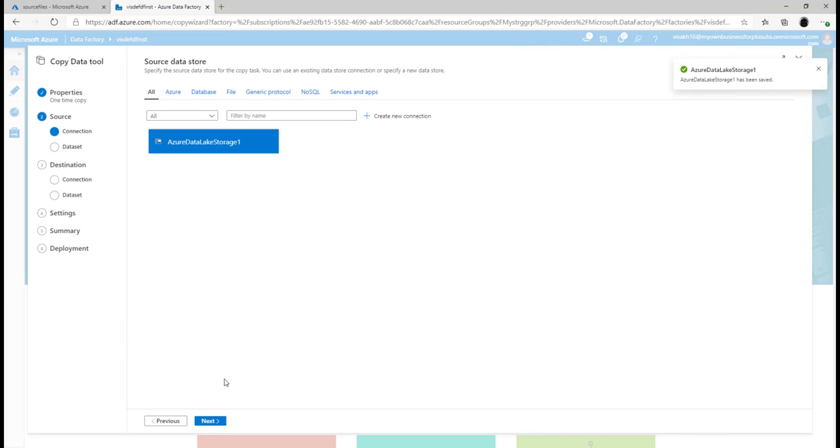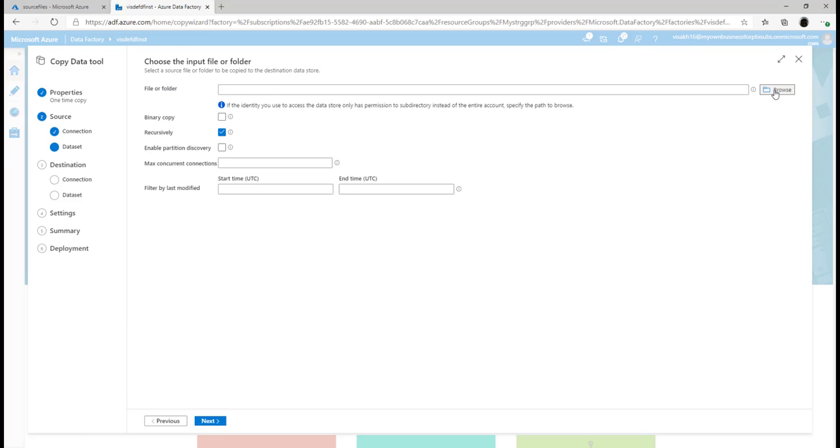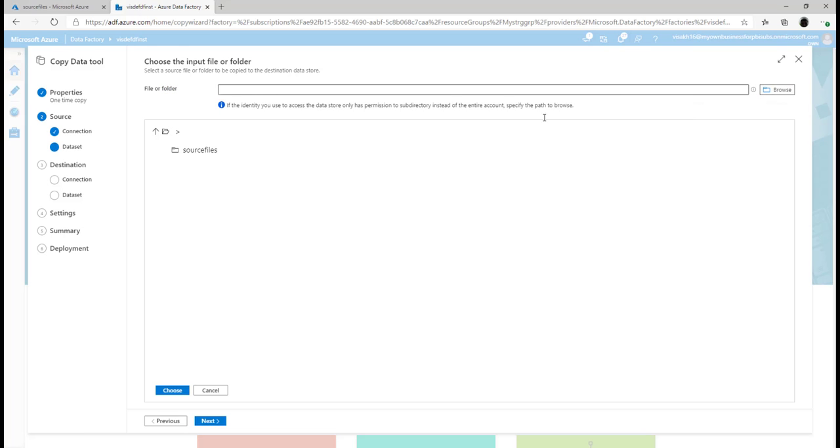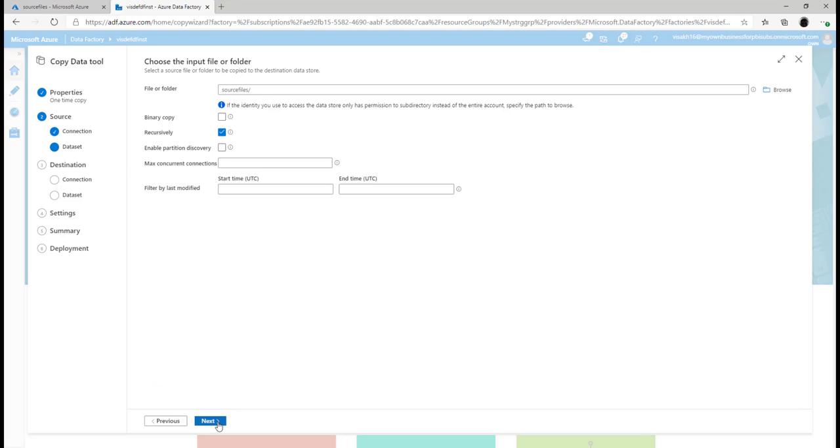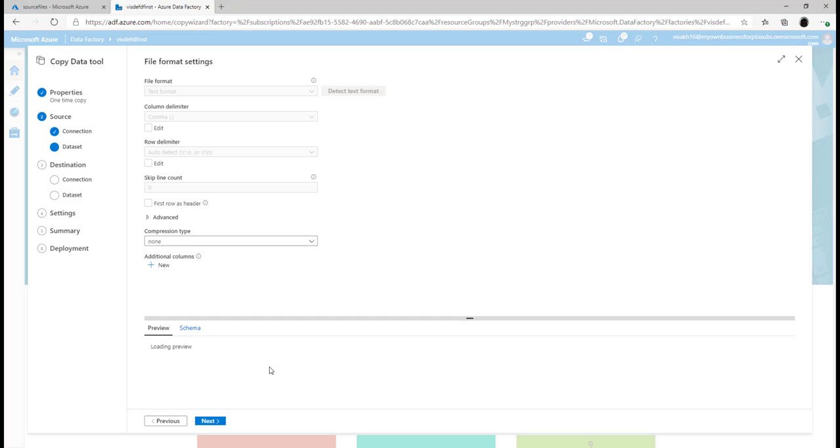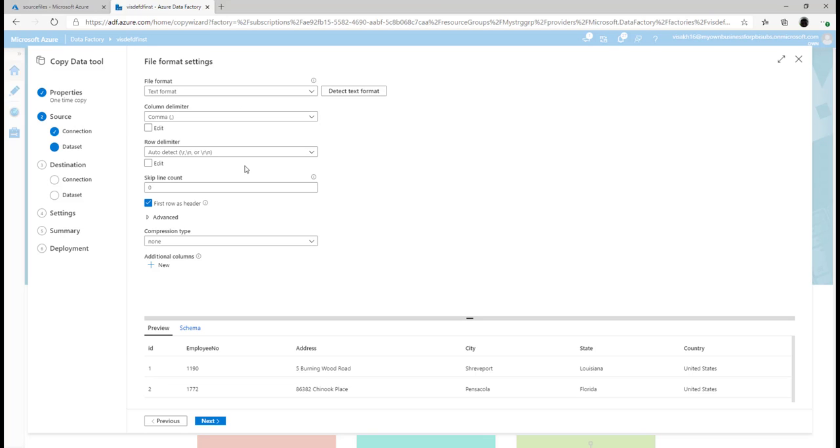Once the linked service source is done, you can click on Next, and then you can browse to the folder inside which you have the files. In this case, I have put all my files inside the Source Files folder. So select Source Files, click on Choose, then click on Next, and you can select the text format and properties here. In my case, it's comma delimited files, so by default it parses the file and takes the property values correctly, so you don't have to change anything.